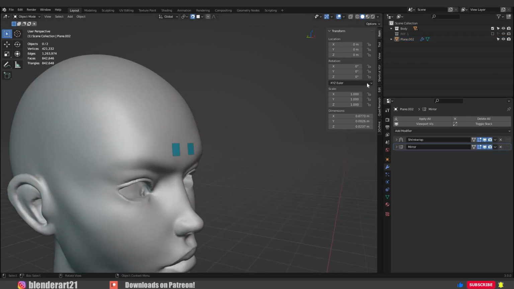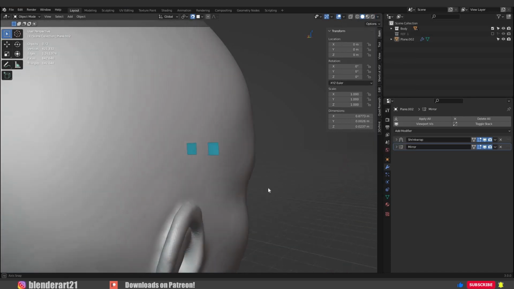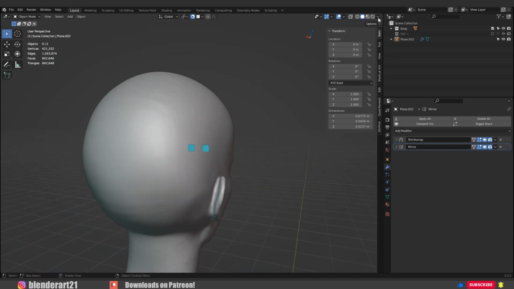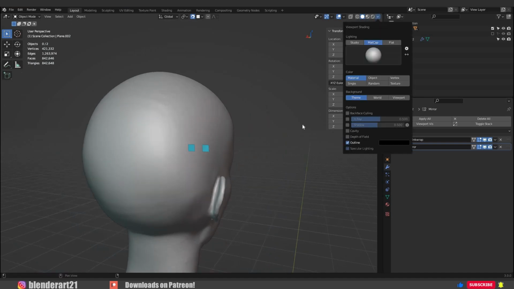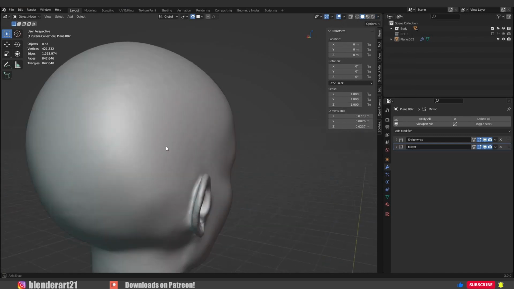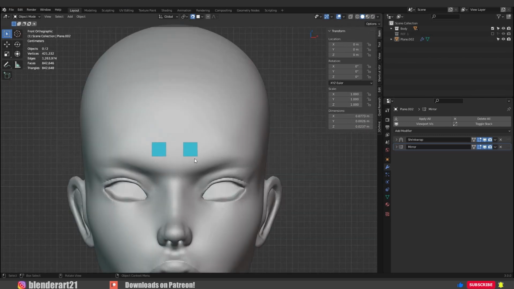One last thing before we get started, click here and activate back face culling. As you see guys, if you deactivate this option, we are able to see the back face of the plane through the mesh, and we don't need that. That's why go ahead and activate back face culling. Hit Ctrl S to save, and now we are ready to go.